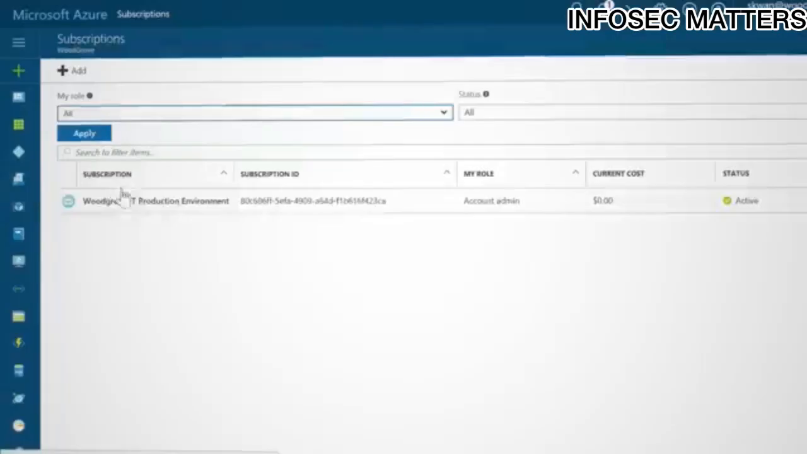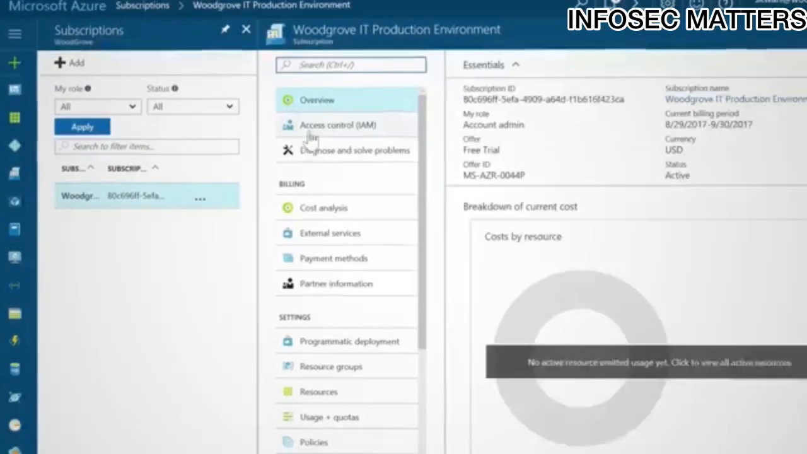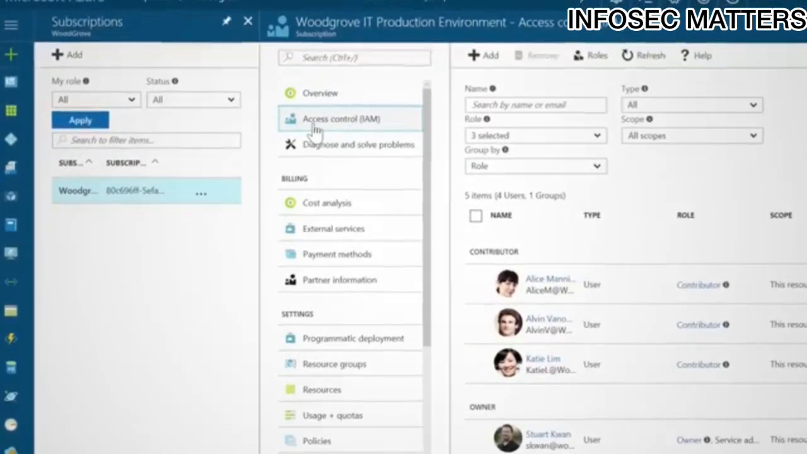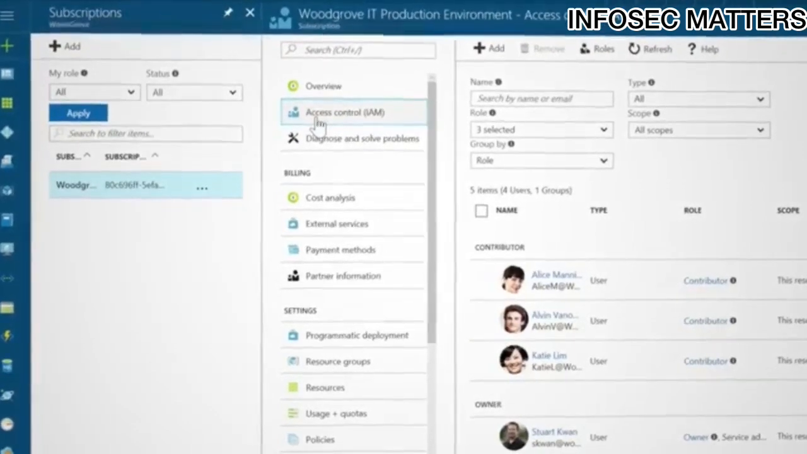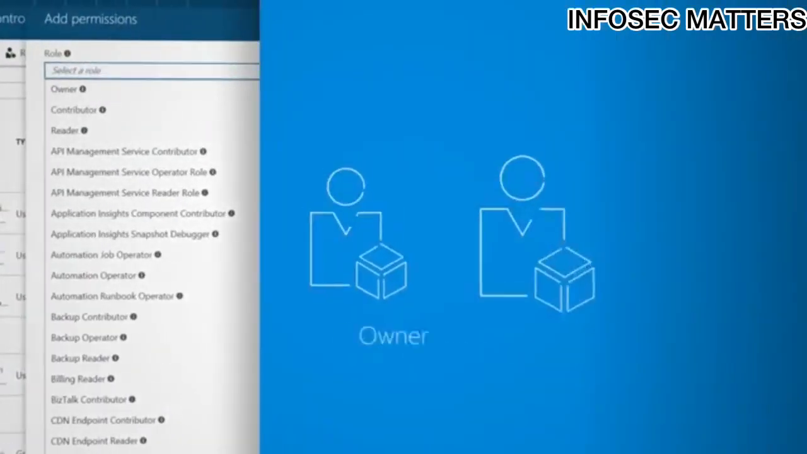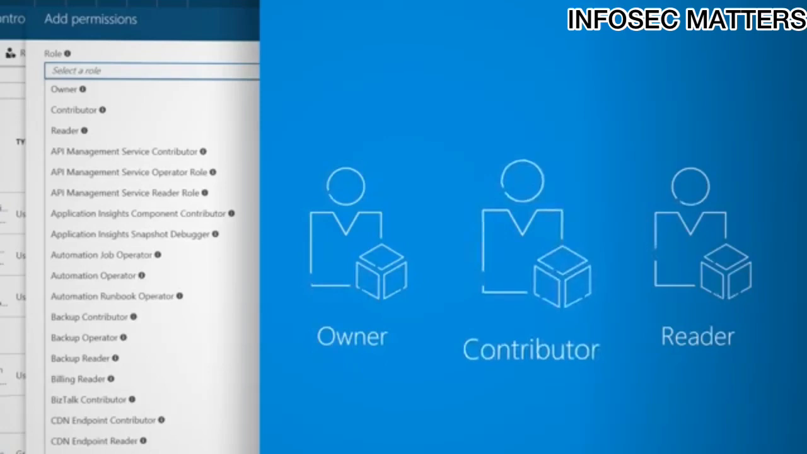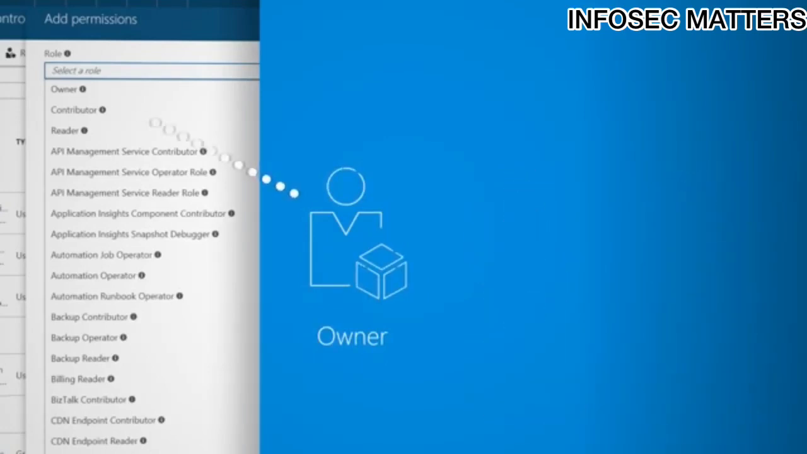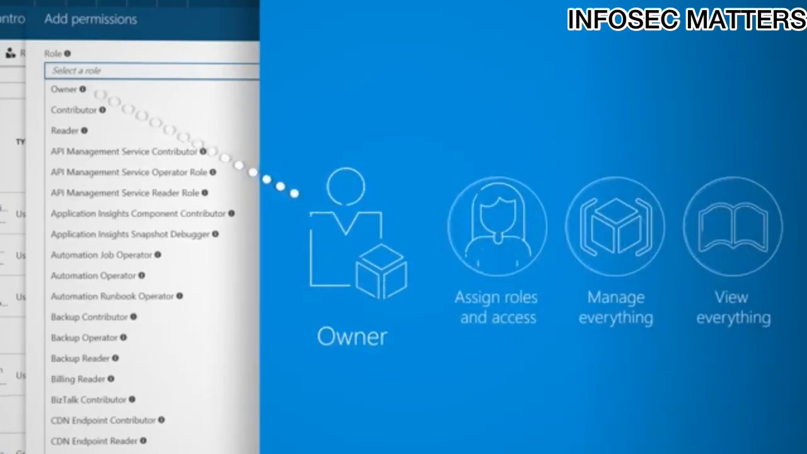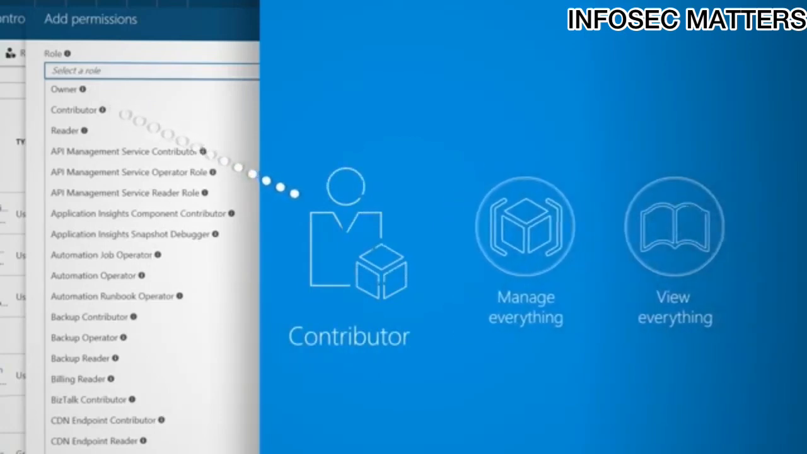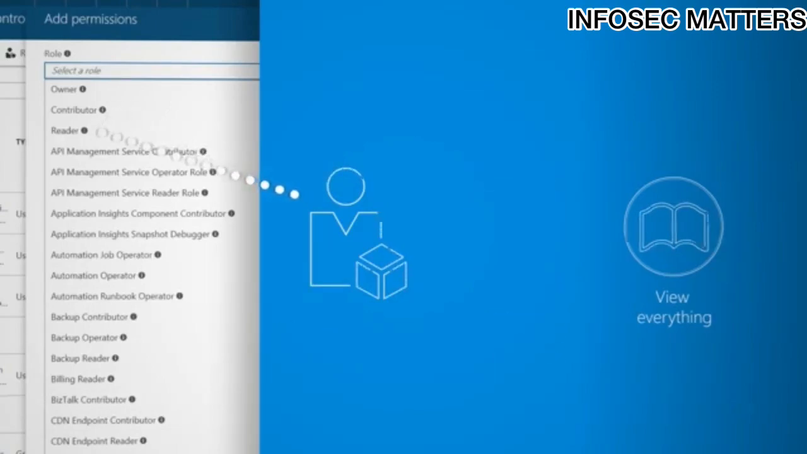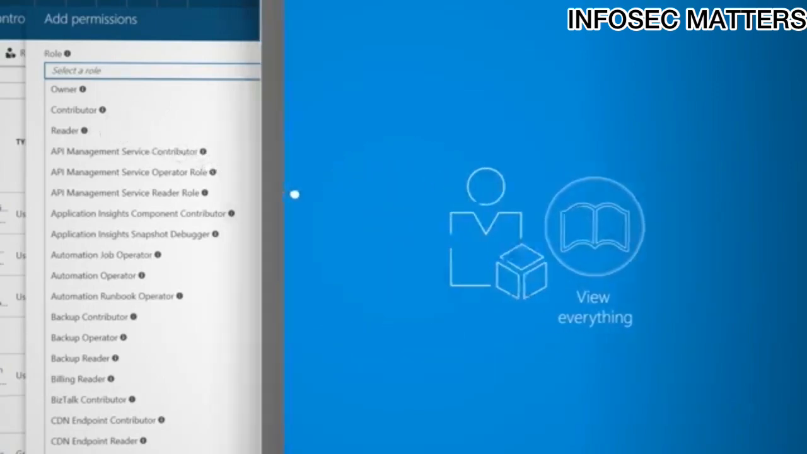Now, controlling access to Azure resources is achieved by using role-based access control, or RBAC. With Azure RBAC, you can grant users the ability to take specific actions on a specific set of resources. Azure comes with three main built-in roles: the owner, contributor, and reader. The owner role can perform all actions on all resource types. The contributor role is similar to the owner role, except it doesn't allow for managing RBAC itself. And finally, the reader role can perform all read actions on all resource types.